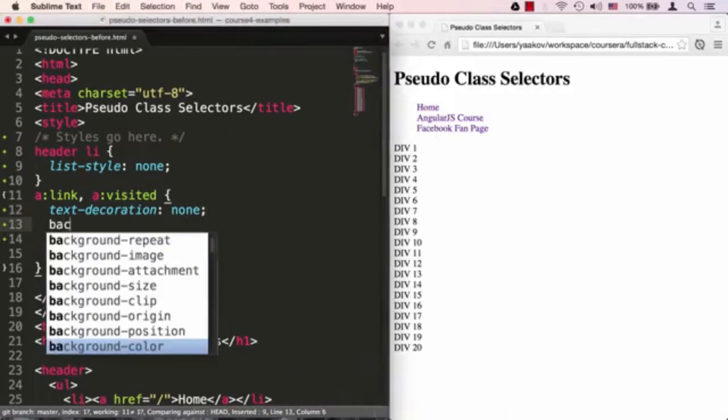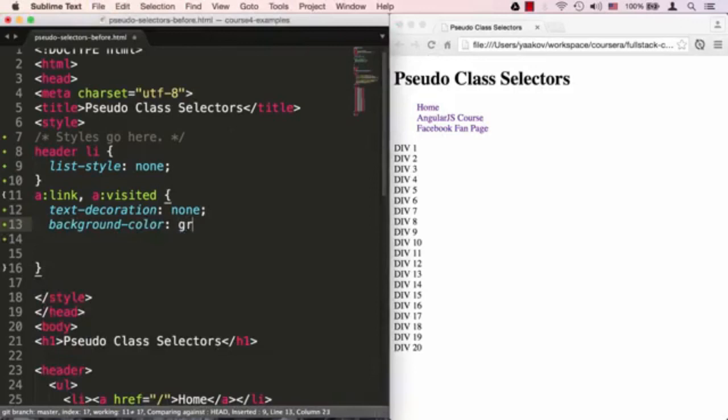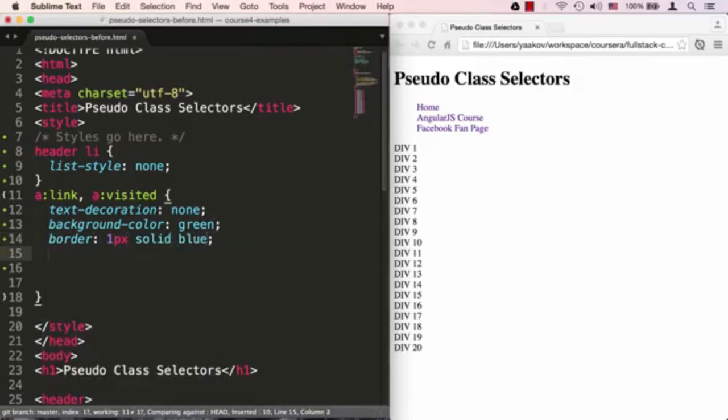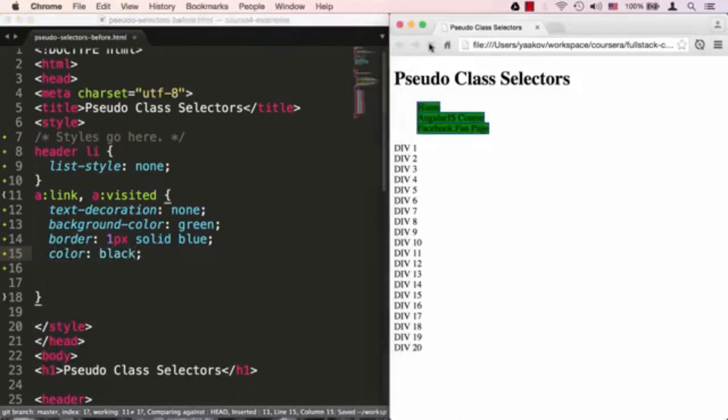Okay, so let's add some other styles. We'll set the background color to green, border 1 pixel width solid, meaning solid versus dashed or something like that, and blue, and we'll set the color of the text inside these links to black. Let's go ahead and refresh the page. And here we see we have a blue border, a green background, and the color is black.